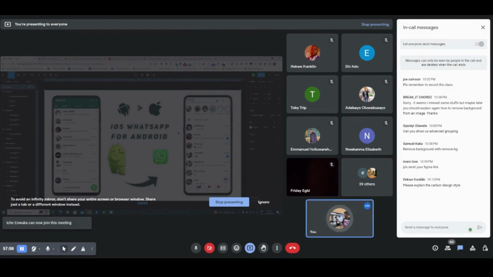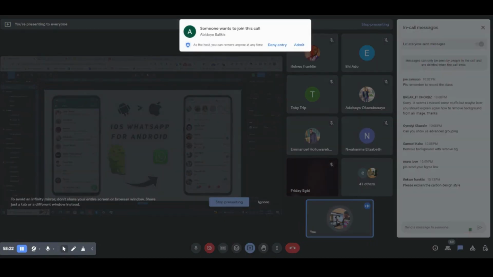It's all about how and what the design system represents. So WhatsApp on iOS is not the same as WhatsApp on Android. So we have the Android design style and we have the iOS design style. That's correct.